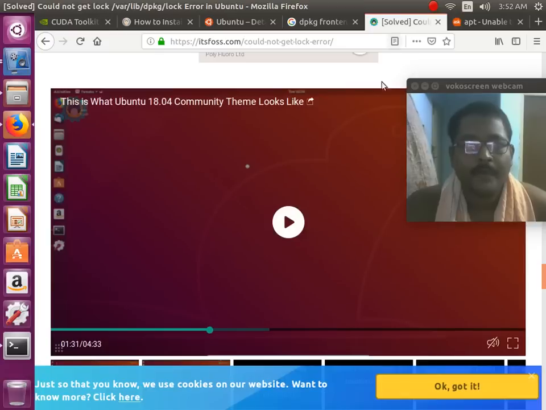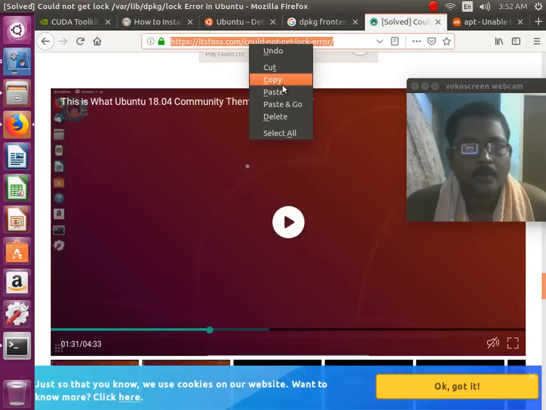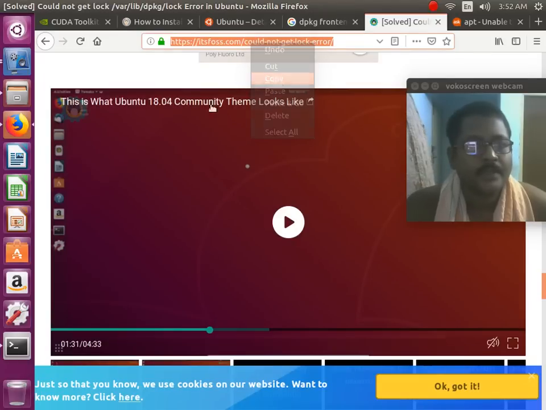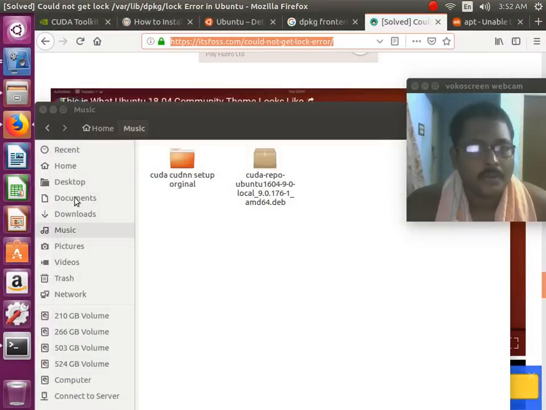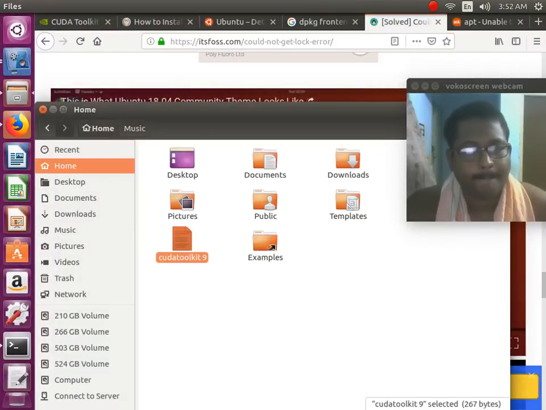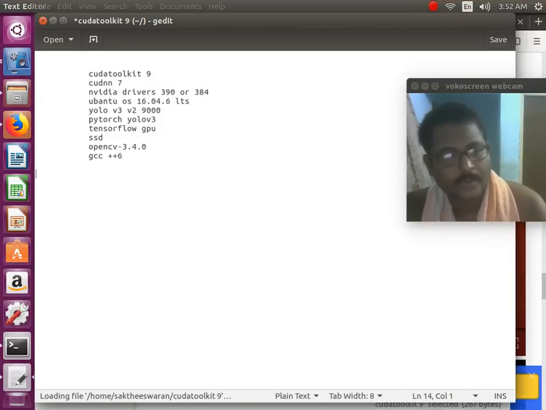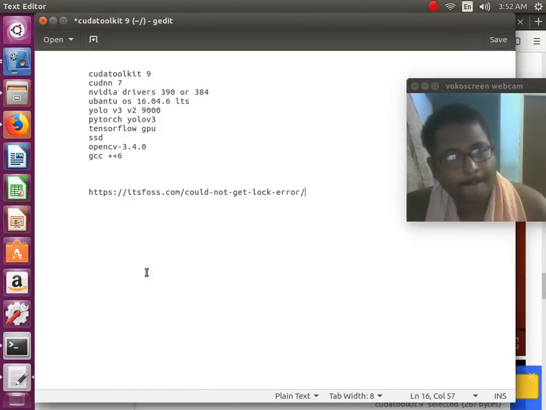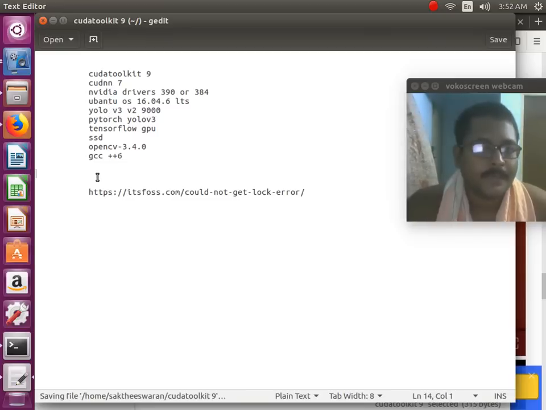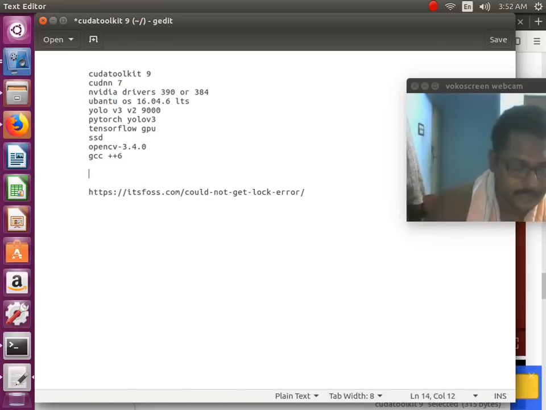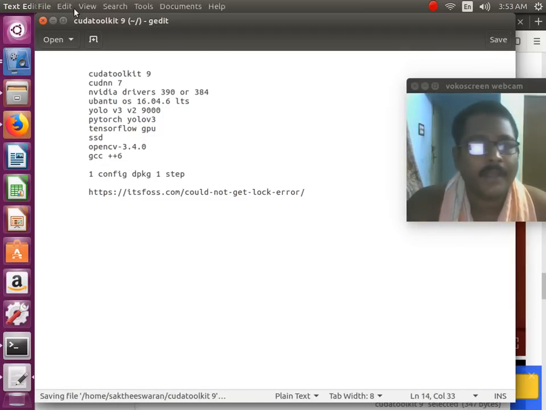Okay, this is given by this site. It is a very good reference. You have to do this because in the first installation you may have some problems. So let's put it here: configure dpkg to start. Again, configure the dpkg. So the heading would be: first, configure dpkg, which is the first step of the process. Okay, so this is why we had some errors.